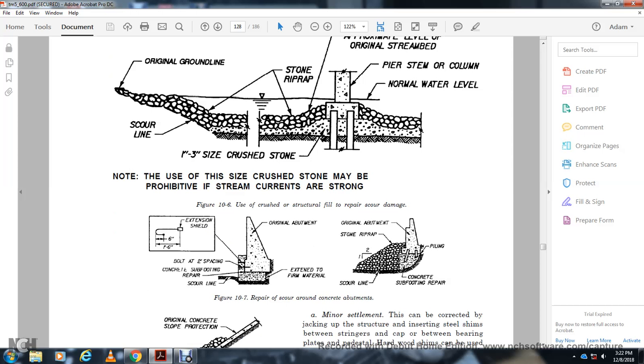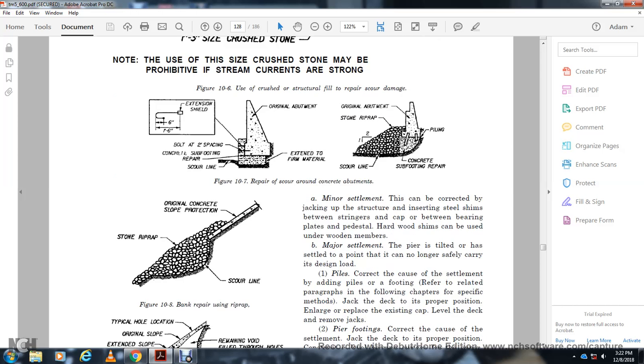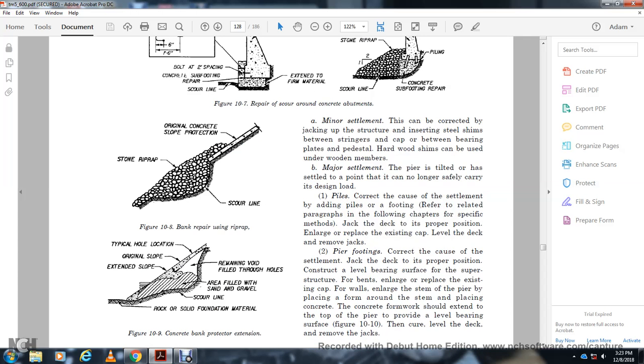Figure 10.7 shows the repair of scour around the concrete abutments. It shows the extension shield of the sheet piling at 2-foot spacing, concrete subfooting repair, scour line, original bottom extended to the firm new material, original bottom storm riprap, scour line, piling, concrete subfooting repair. Figure 10.8 shows the bank repair using riprap, original concrete slope protection, stone riprap, scour line. Figure 10.9 shows the concrete bank protection extension, typical holes, original slope, extended slope, remaining void filled through holes, rock fill with the scour line rock and solid foundation material.